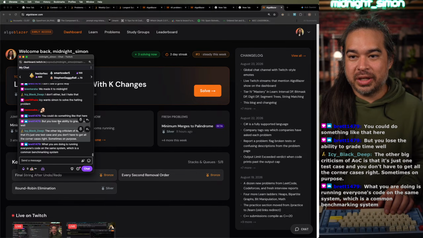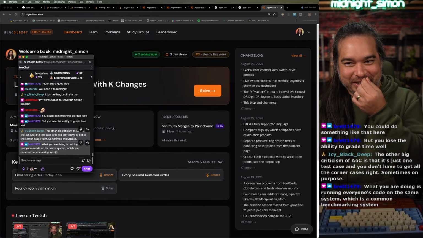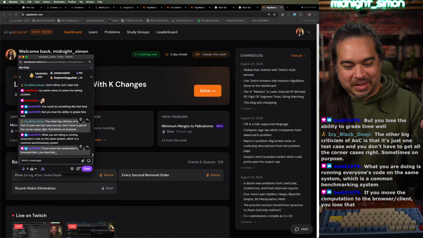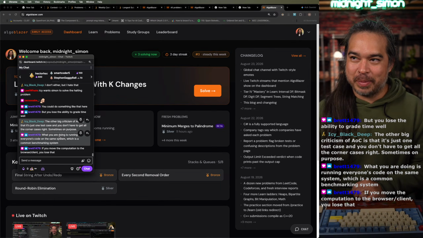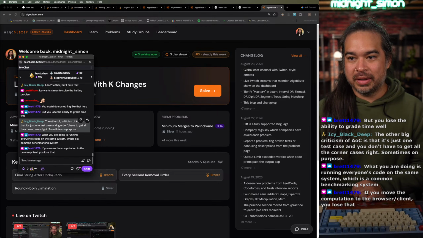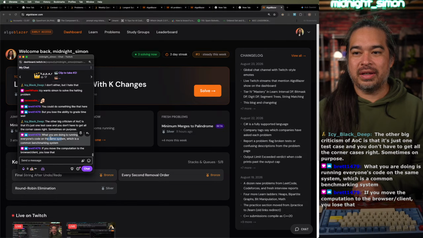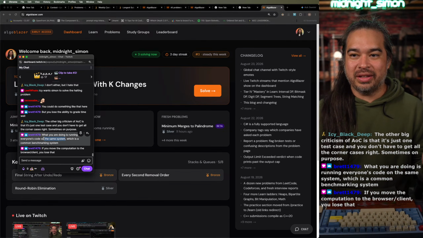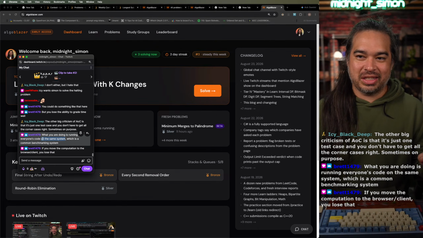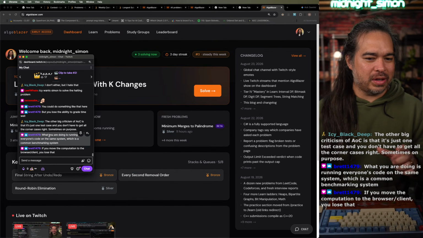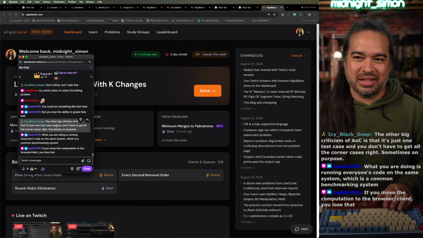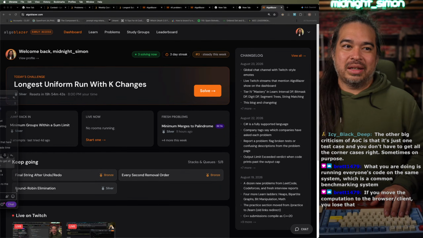What you're doing is running everyone's code on the same system, which is a common benchmarking system. Yeah, right now though, if I were to ever expand, there would be more than one judge. Oh, I see what you're saying. Instead of having the clients run their code, you don't know what specs they've got. But if I have the servers, at least they're all similarly spec'd. Yeah.